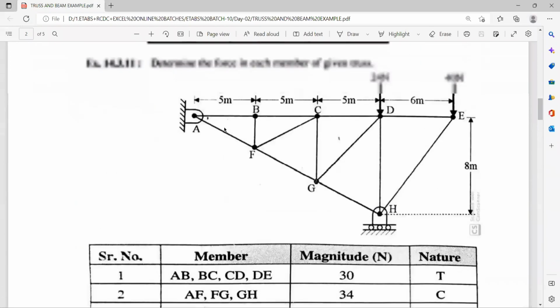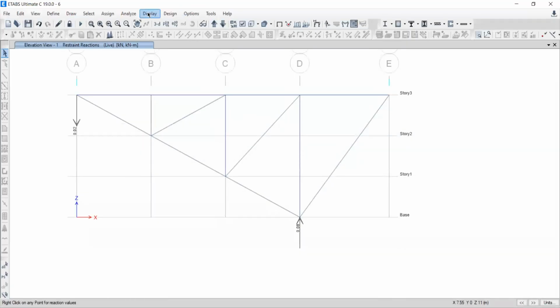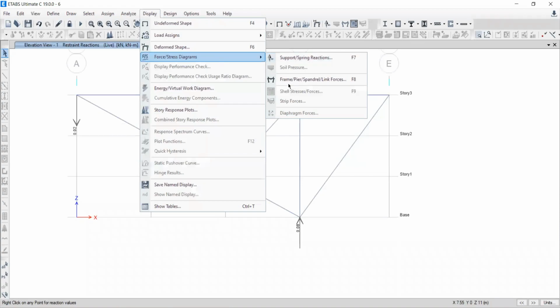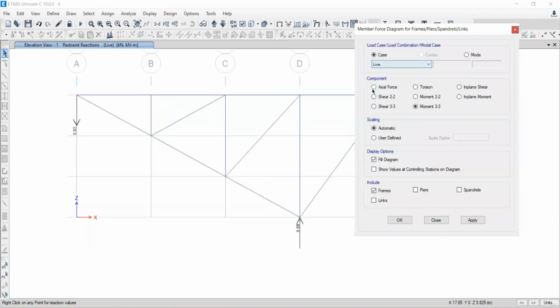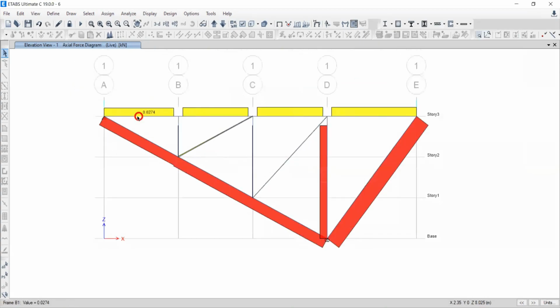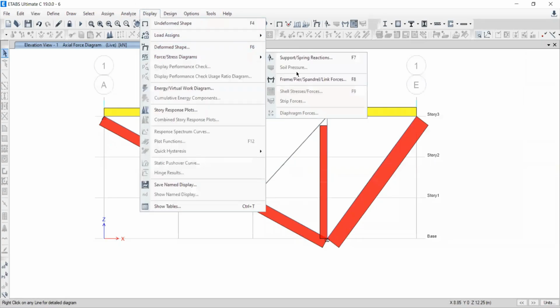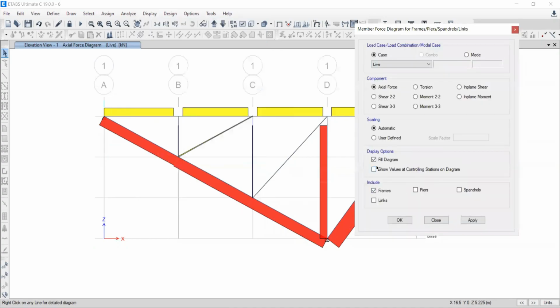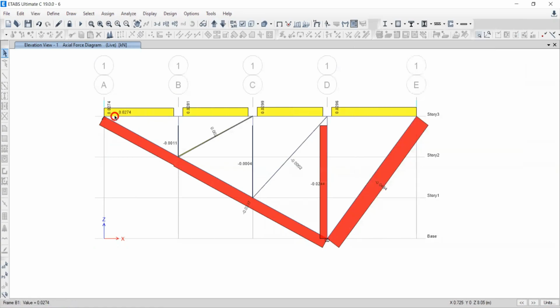Yeah, reaction is not showing. So go to Display, Force Stress Diagram, Frame, and under Axial Force, automatic, fill diagram, frame, say Apply, close it. Check how much the reactions are. 0.0. Okay, go to Display, Force Diagram, Frame, and make it show values also. Apply, close it. 0.0247, 0.0274. Go back to your calculation.